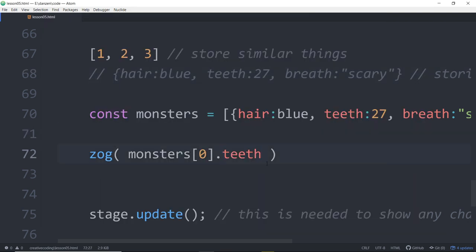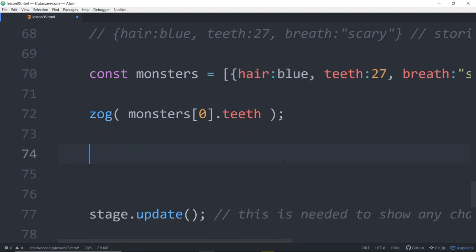You could also set that. You could say monsters at 0.teeth is equal to 33, and the monster would have grown a tooth. Very cool. So you can store objects, object literals inside of an array. You can even store arrays inside of arrays.